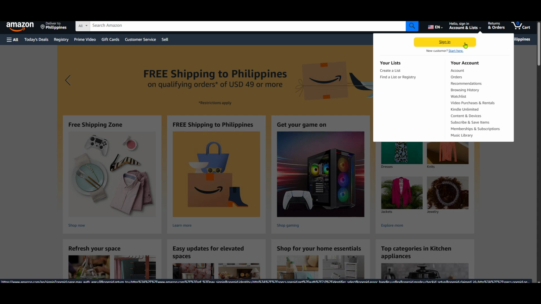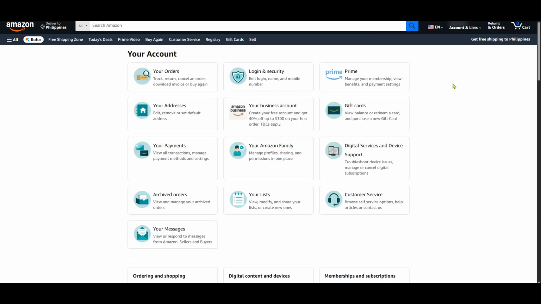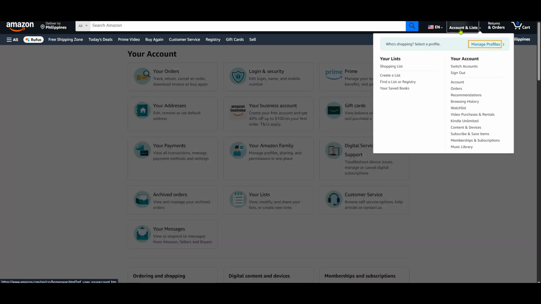Once you've signed in and you're on the Amazon homepage, look towards the upper right section of the page where you'll see the option labeled Account and Lists. Hover over this with your mouse and a drop-down menu will appear. In this menu, click on Your Account. This will take you to your account dashboard containing various options related to your account management.